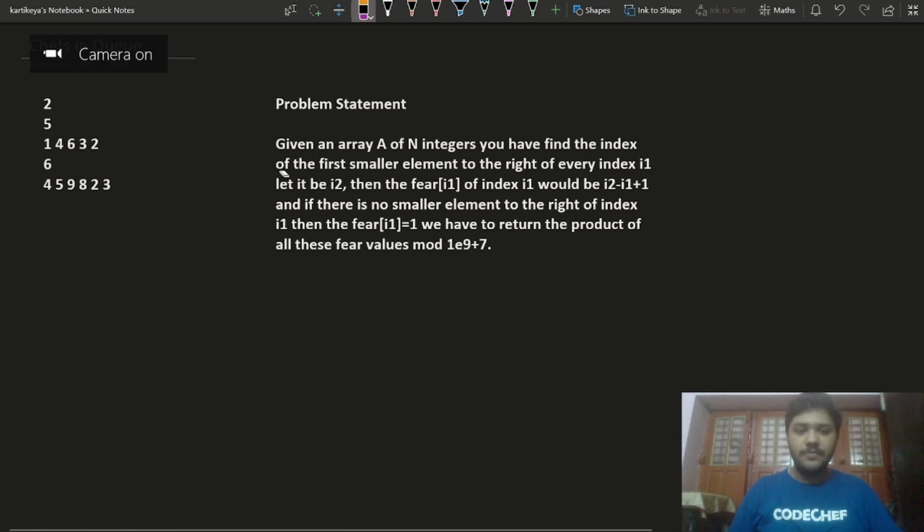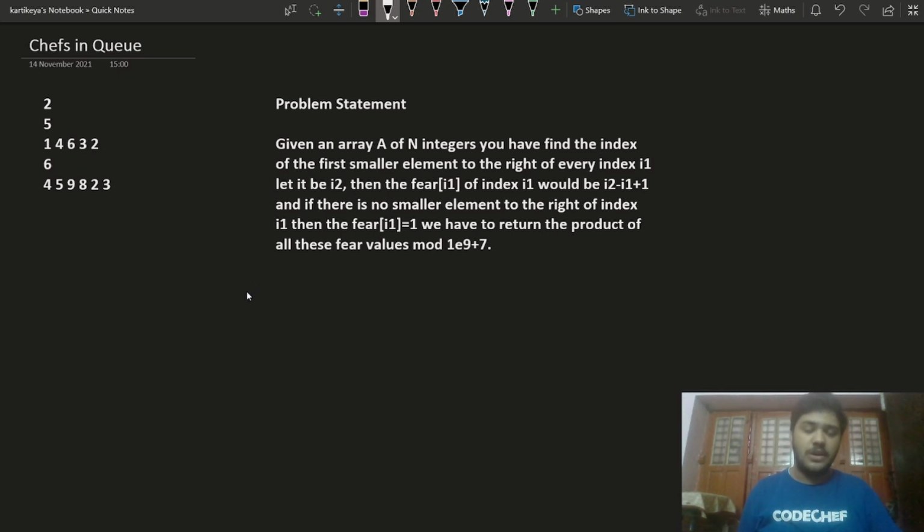In this problem, we are given an array A of n integers. We have to find the index of the first smaller element to the right of every index I1, and if that index is I2, then the fear of I1 would be I2 minus I1 plus 1. And if there is no smaller element to the right of index I1, then the fear of I1 would be equal to 1. We have to return the product of all these fear values modulo 10^9 plus 7.